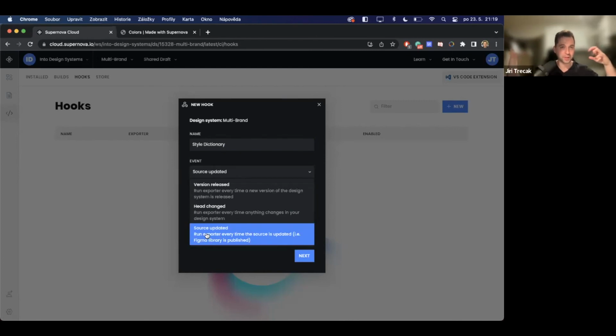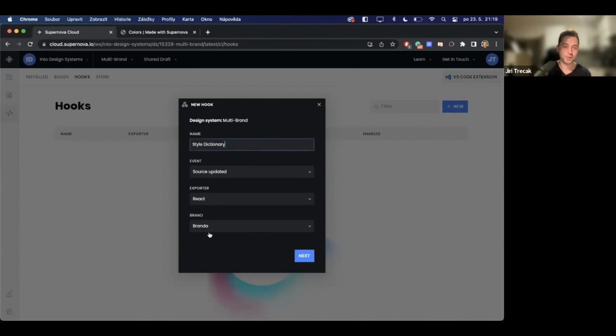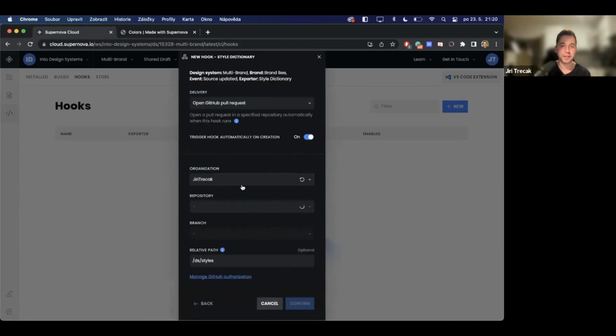So it's watching your remote sources. If something changes, then it synchronizes automatically. And if you are using Figma, then this is a great choice. So I would use the source updated. I would select the Style Dictionary exporter, brand A or brand B, doesn't matter. You can set up multiple hooks or an unlimited number of them. And then you would just select the destination of the delivery.